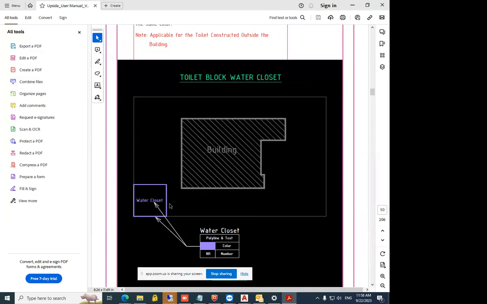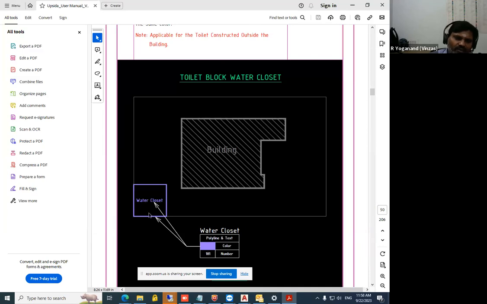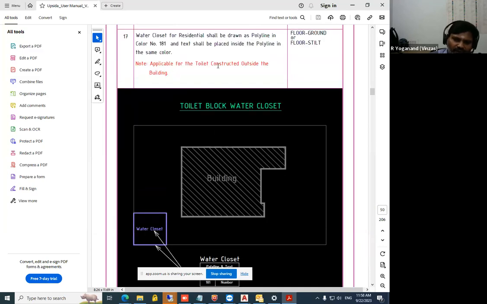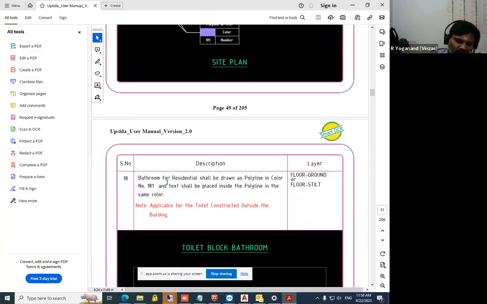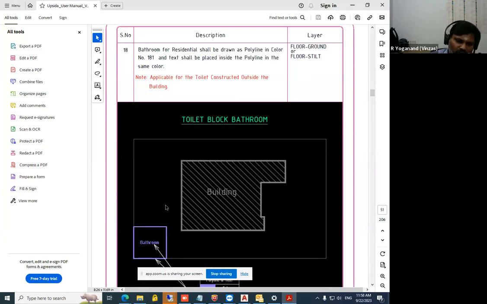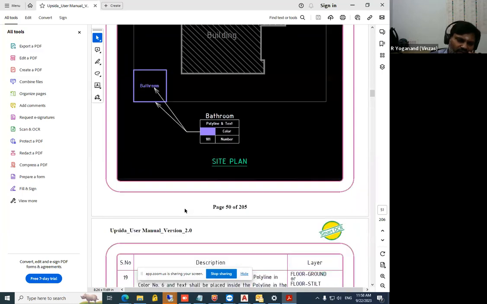Then water closet: water closet outside the setback boundary only is allowed in 181. That is applicable for a toilet constructed outside the building. So check the user manual and draw it accordingly. Similarly, the bath also, because we have a separate rule for outside toilet and outside bath. That is why we have given a separate color for this.